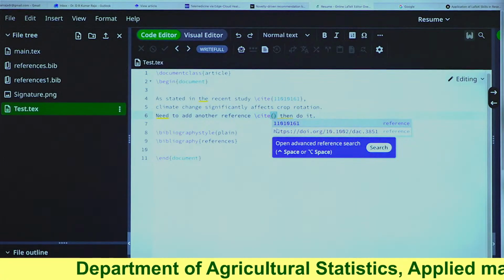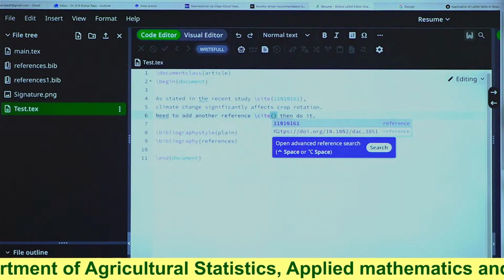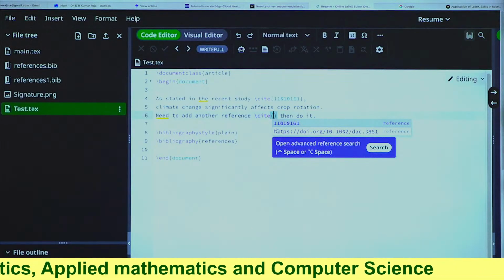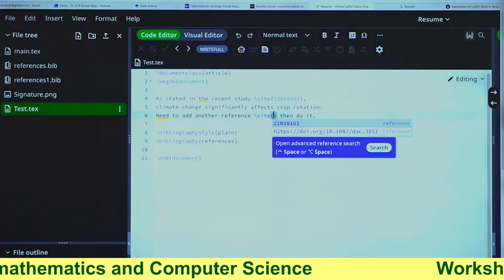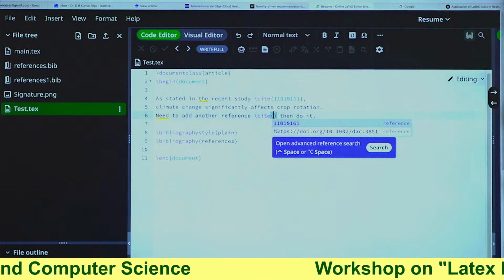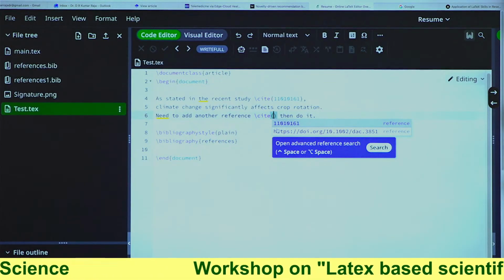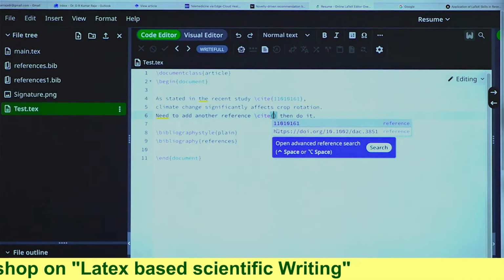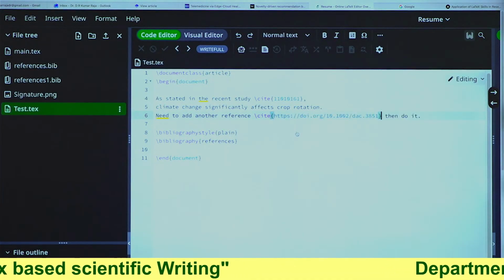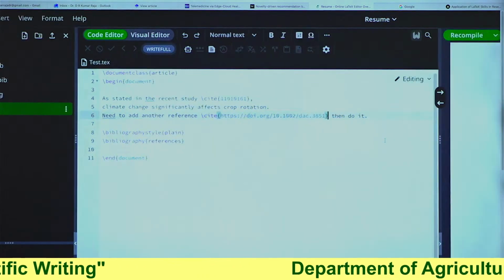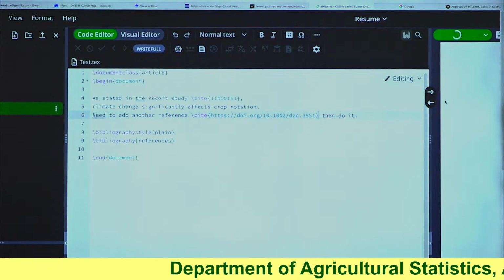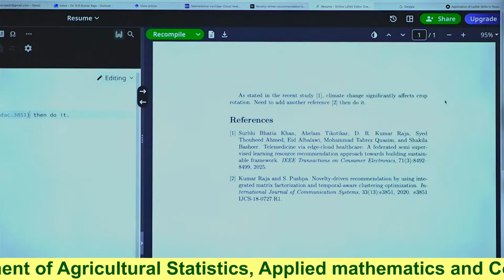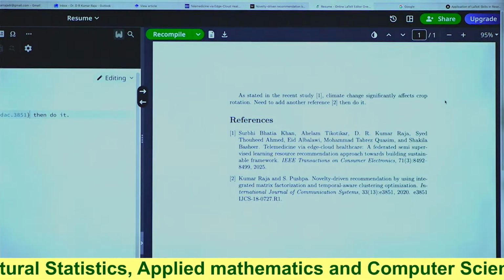See, immediately after typing \cite, it will show me how many citations you have here. In your bib file, the bibliography file, I have added 2 articles. If I type \cite, it will show the 2 articles. Which one do you want to cite here? I have already cited the first one, so I am going with the second one, and I am recompiling it. Like this, it will be cited automatically.